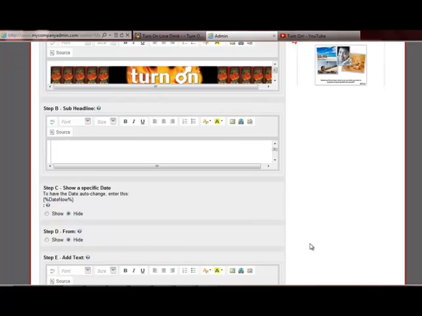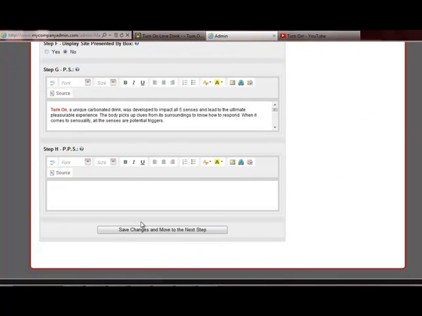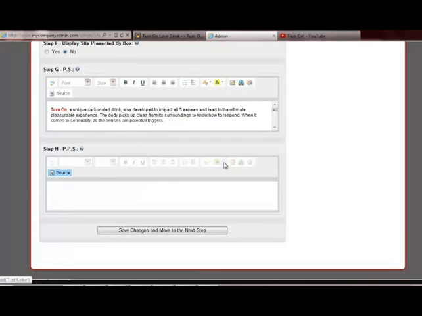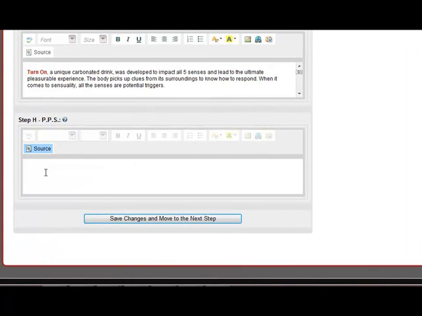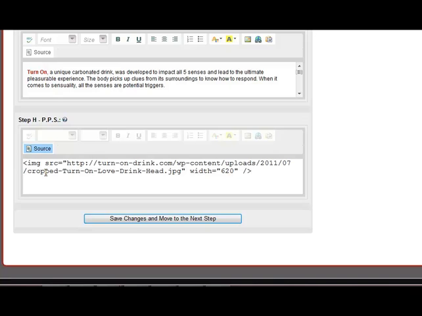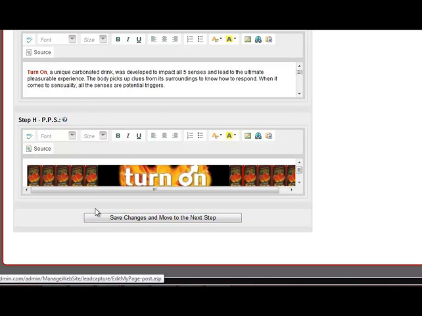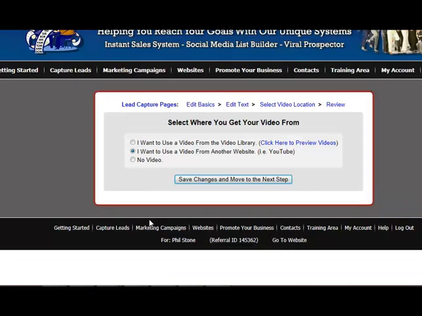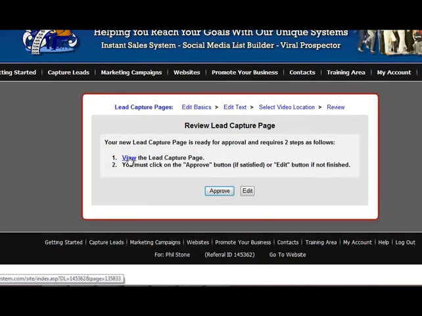And then we'll go down to the bottom. We know it is going to work perfectly here. Hit source. See how this kind of fades out a little bit. Cursor right in here. Control V to paste it. Go back. See, there's Turn On again. So we save the changes. Let's go to review. Let's take a look at it.